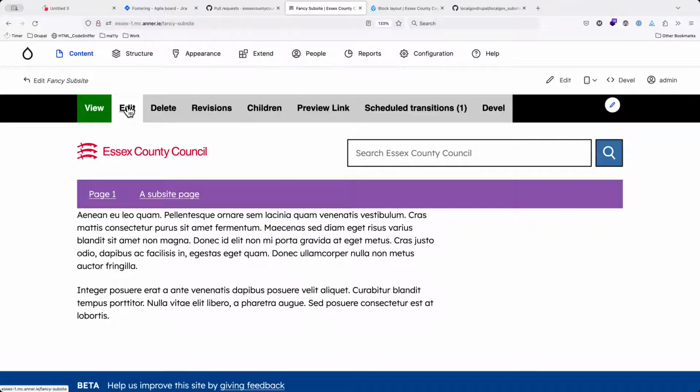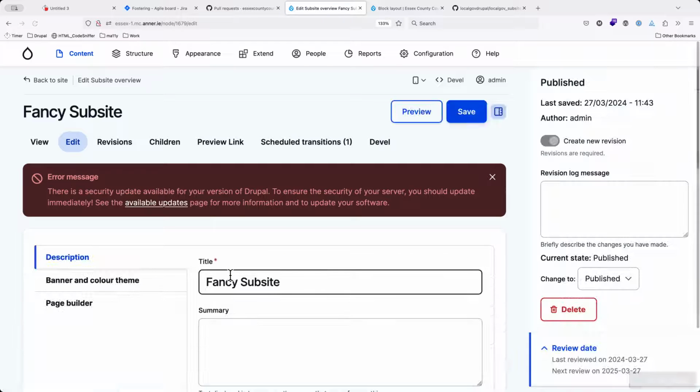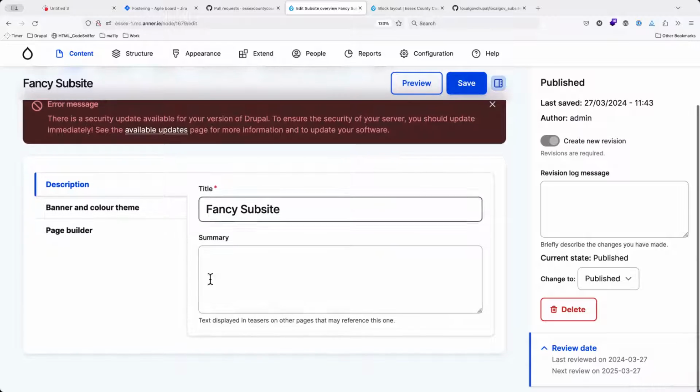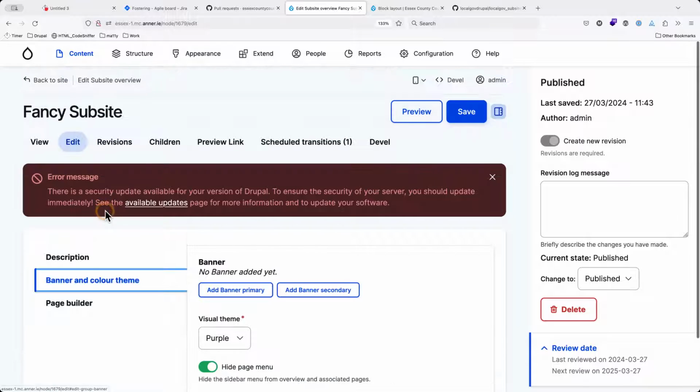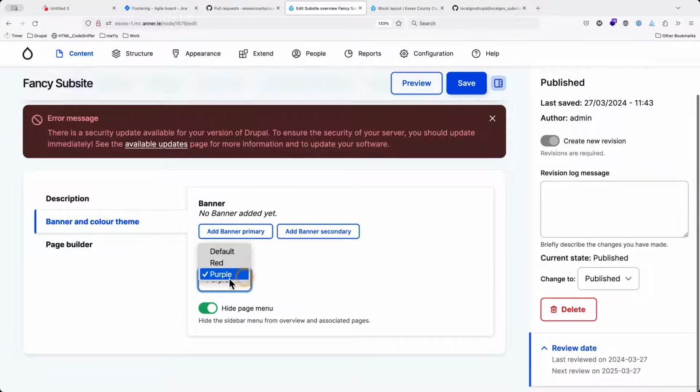So if we edit this subsite overview, pretty much nothing has changed, except we've got some options here for what color do you want your section to be. So if I choose default, nothing will happen. If I choose red, you can guess it will have a red background. If I choose purple, it will have a purple background. So let's just save that.